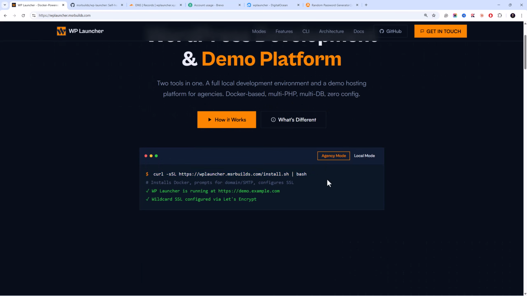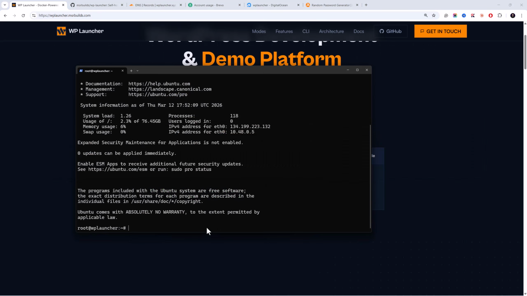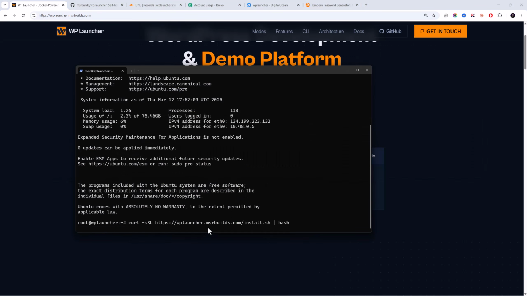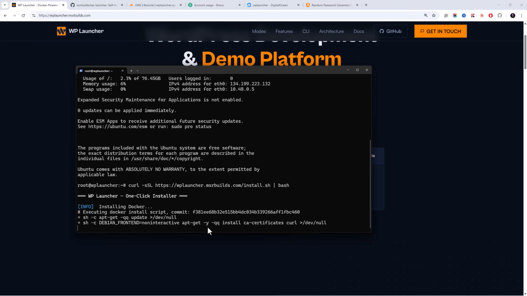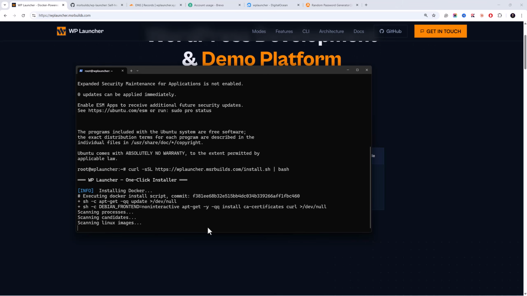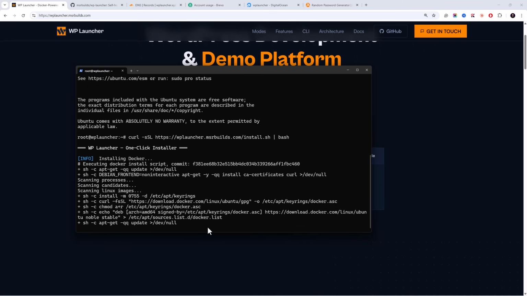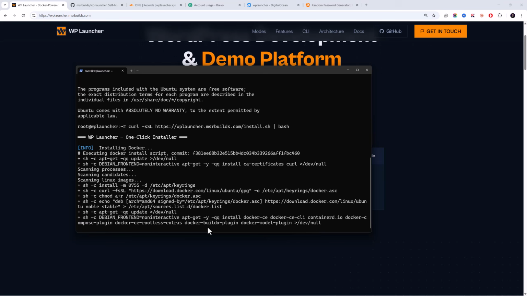I should probably add a copy button right over here. Just copy this command and paste it and hit enter. It will automatically do everything for you. You don't need to do anything, but it will ask for a couple of values during the installation for the initial setup, and I'll walk you through them.